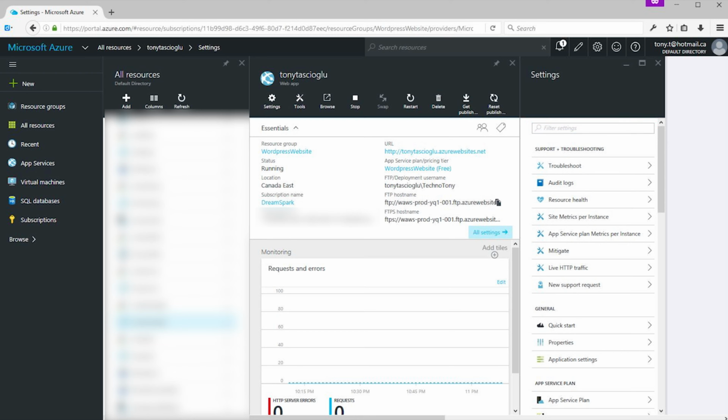This is your FTP host name and your username. So if you were using not WordPress, but the regular HTML website, say for example, then you could use an FTP application such as FileZilla or WinSCP, your choice. You would enter your deployment username and your host name. Your password is the same password for your Azure account, and that is how you would actually upload your PHP files or your .html or .xml, whatever files you're using, that you would upload those all to the website.